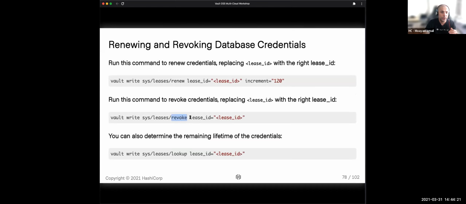You can also revoke, and this is the endpoint for revoke. You do sys leases revoke and you put the lease ID. It removes the credentials from the database. And you can also do a lookup to see, for example, how much lifetime is left in that lease. Does it have a few minutes left, a day left? You can see all that information in the lease. And you'll go through all this in the lab exercise shortly.